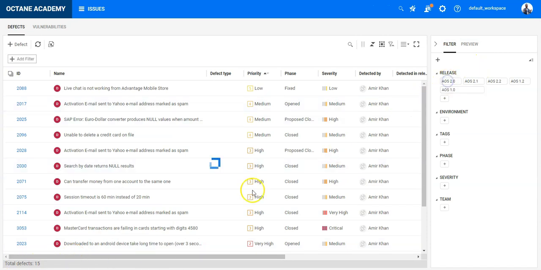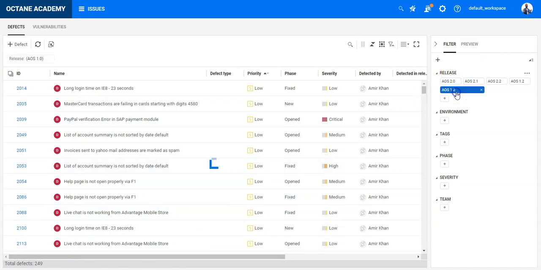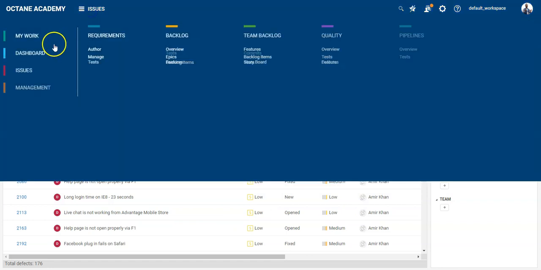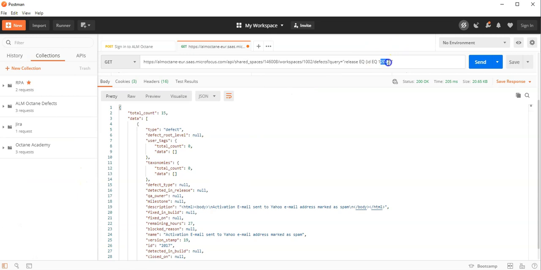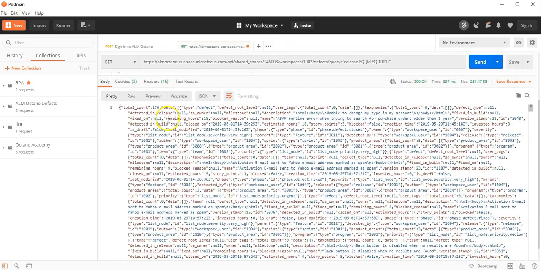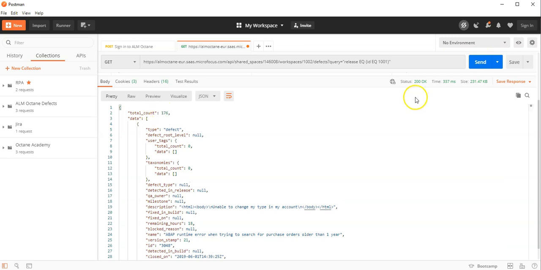So you can easily switch this to 1.0. We have 176. I need the ID of 1.0, which is 1001. So here we just say 1001 and we should receive 176. So this is fine, but you can also filter not only on the ID and type, but you can also filter here on name, which you know already and you would like to provide the name.